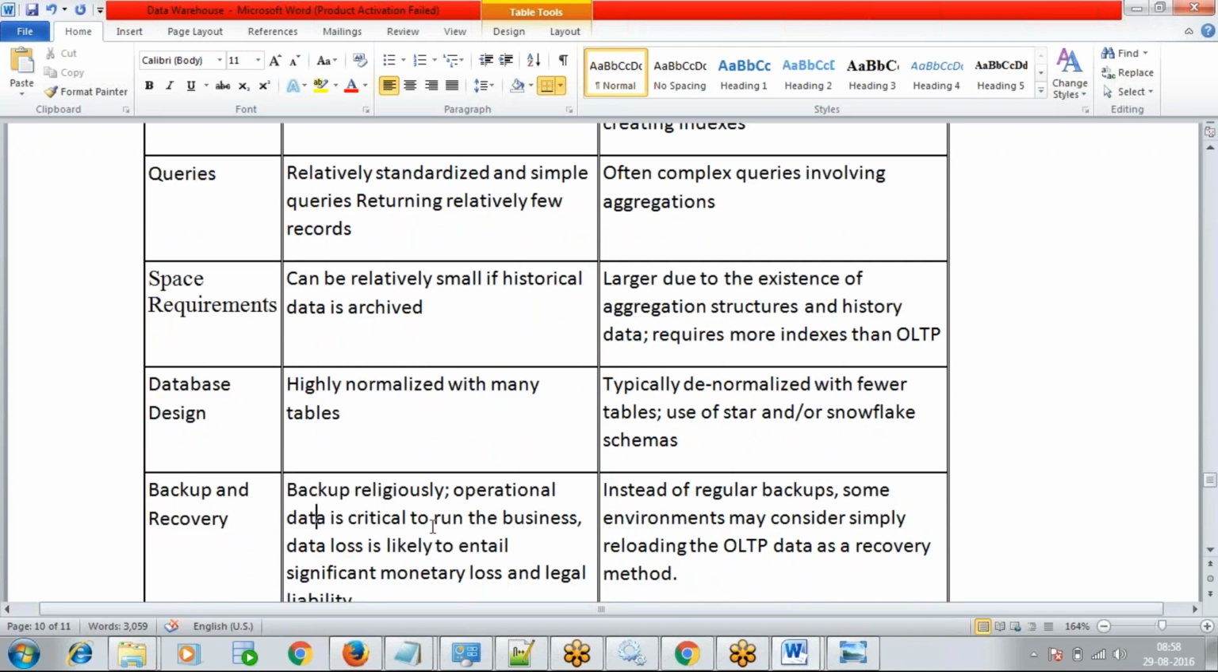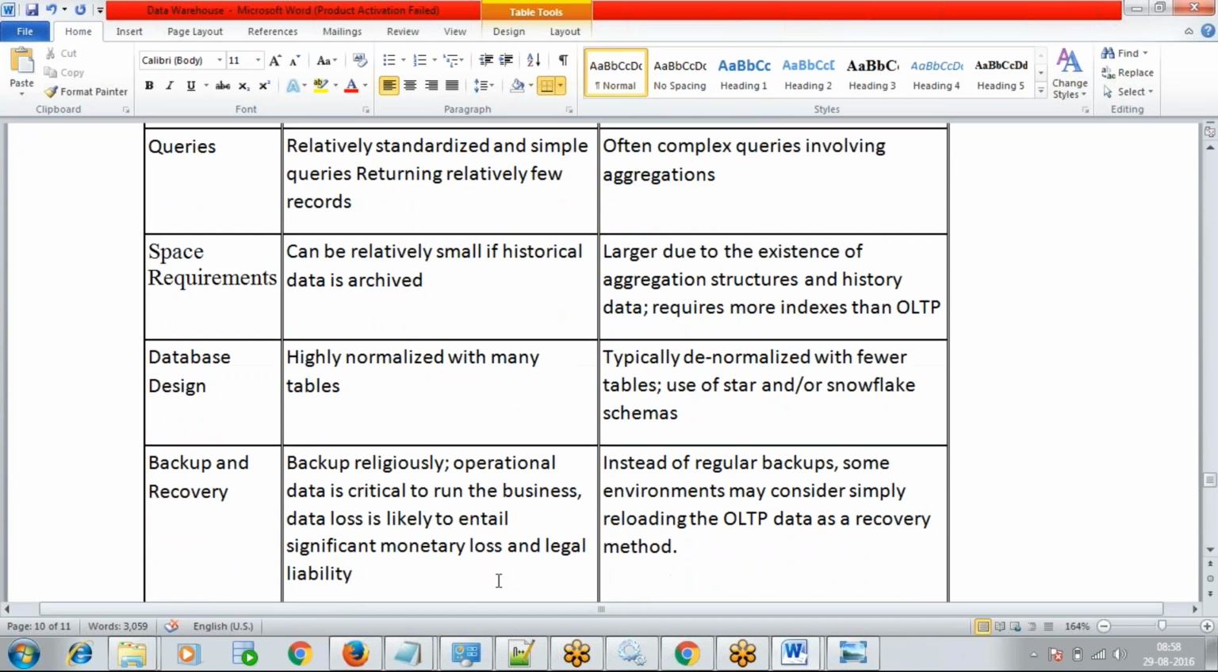Operational data is critical to run a business. Data loss is likely to entail significant monetary loss and legal liability. So if I lose anything, suppose my product table collapsed, then my business is gone, right? I would need to rebuild each and everything.